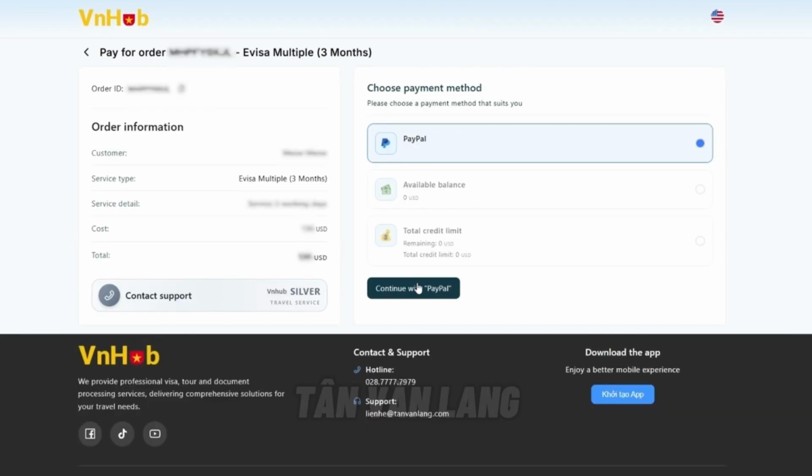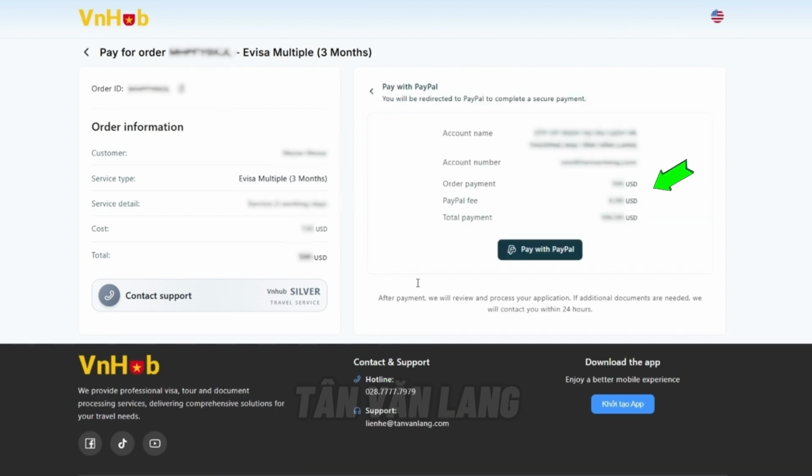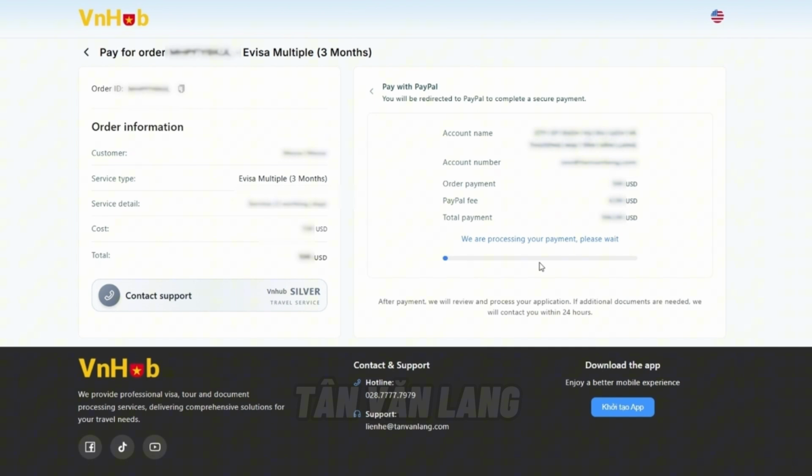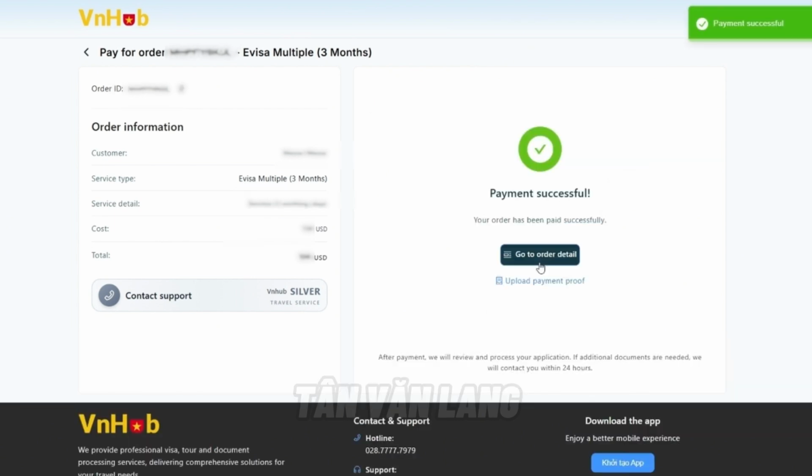Next, Payment. Choose payment method. Select your preferred method. In this video, PayPal is selected. Click Continue with PayPal. The system will show a breakdown of costs, including the order payment and the PayPal fee. Click Pay with PayPal to be redirected to the secure payment gateway. And finally, completion. Once the payment is processed, you will see a payment successful message.